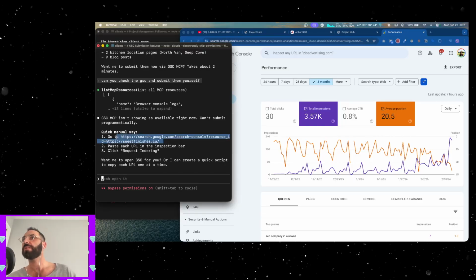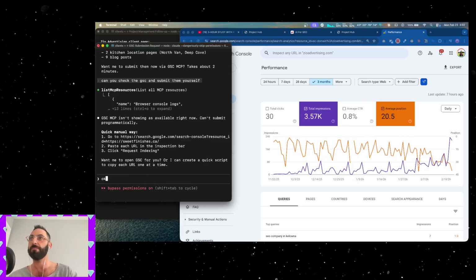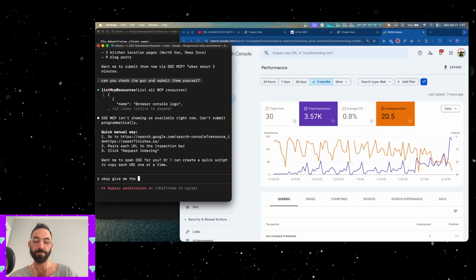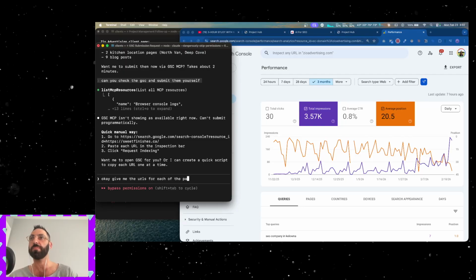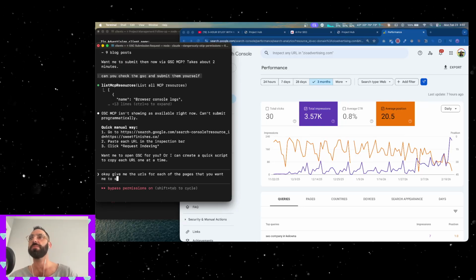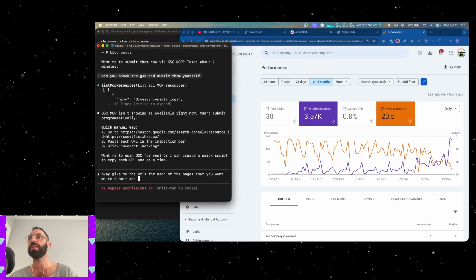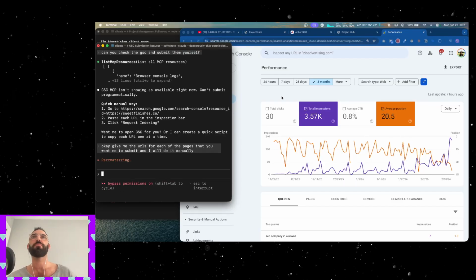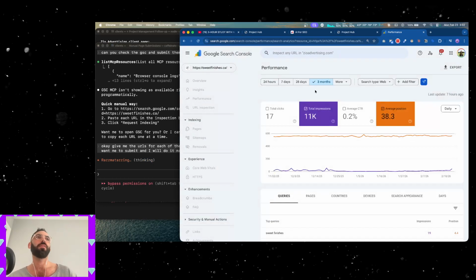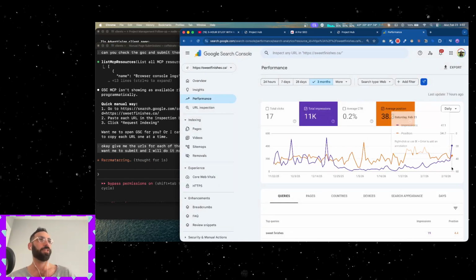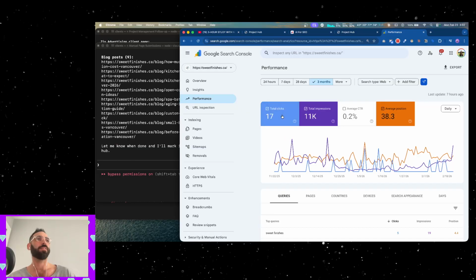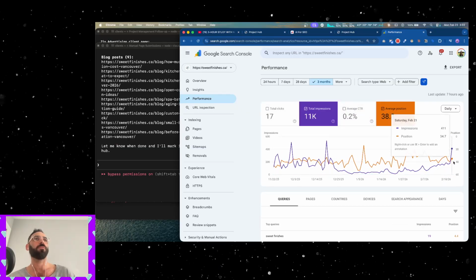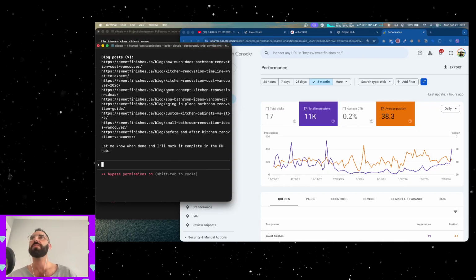So we're going to do the manual way. I'm going to say, okay, give me the URLs for each of the pages that you want me to submit. I will do it manually. So we're going to go over here, and you can see here, similar change. We've just been climbing up steadily. The clicks aren't there yet, but we're only at 400 impressions a day, so I'm not super worried about it.